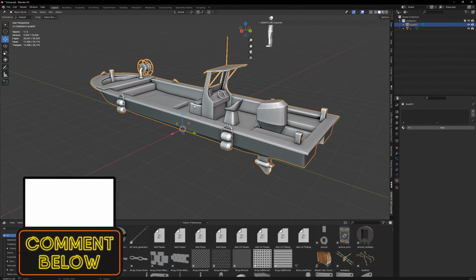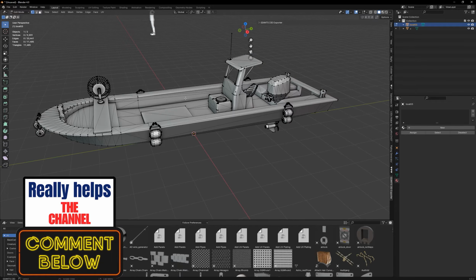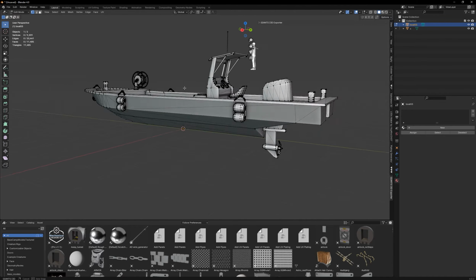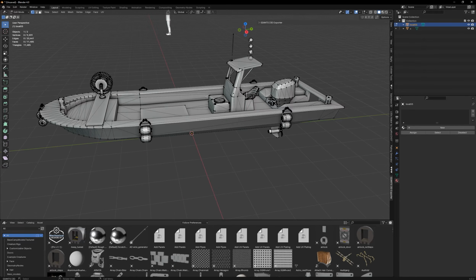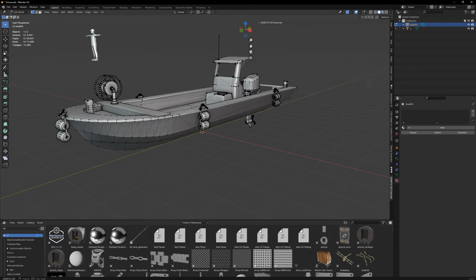I'm going to select the model using left click, and then from there I'm going to press Tab. Tab's going to bring us into edit mode. And this is where we can start grabbing pieces. If you hit A once, it'll select everything. Double tap it to deselect everything.